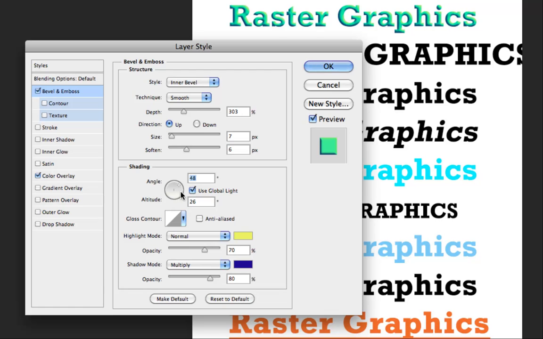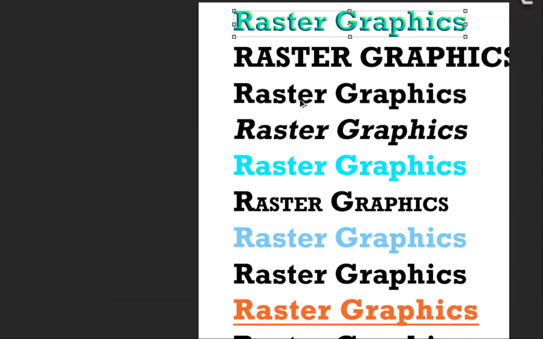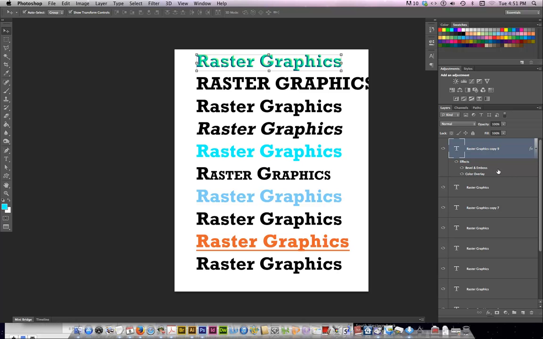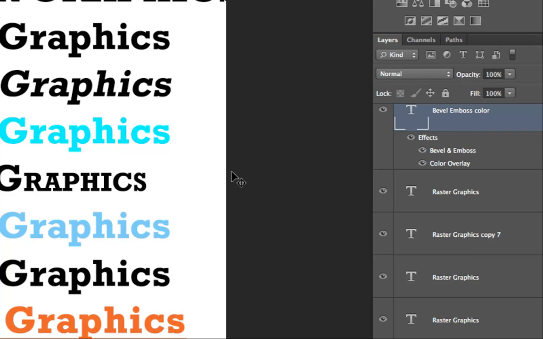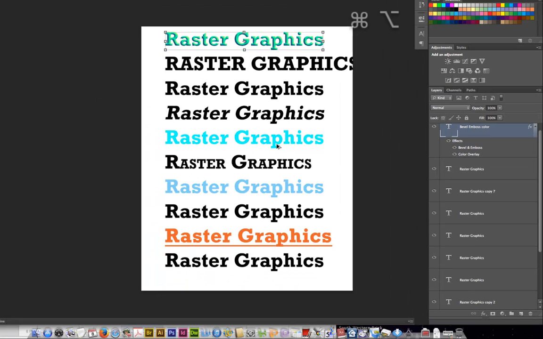You probably do want to leave this selected so that if you do other objects on the page, they'll all have a similar light direction, which makes them look a little bit better. So I just added all of these effects to this one. If you will do this for me as you change these, put bevel, emboss, and color, just so they don't all have the same name. Raster Graphics 7, Raster Graphics 1. You see how they all have kind of the same name? So you can change that for me if you would.